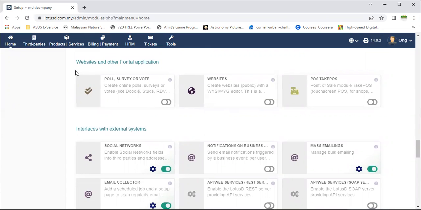LotusD is also suitable for some businesses like restaurants and retailers, because we have the POS module. POS is a point of sales module which is frequently used by restaurants and retailers, which have a point of sales. But in this demo, we don't enable it because the business nature of ABC company is not retail.